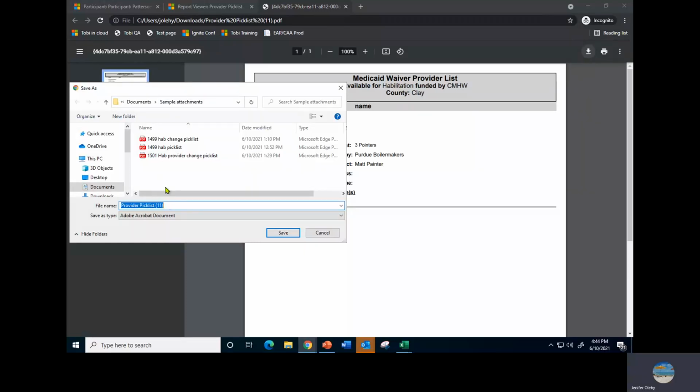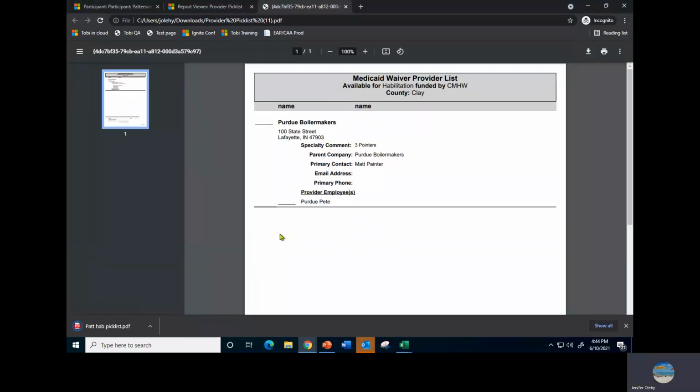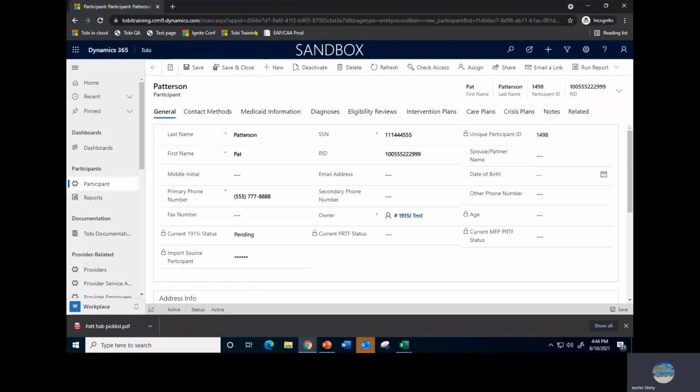I'm going to make sure to give this a specific name that I will be able to identify when I go in to choose it. Let's see. We're going to do Patterson. And we'll save that. So we will then click to close both of the pick list windows and return back to the client page.